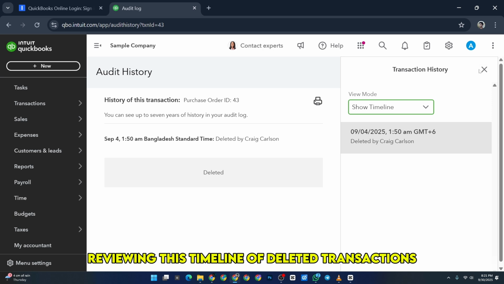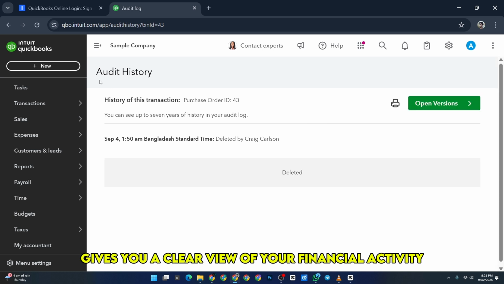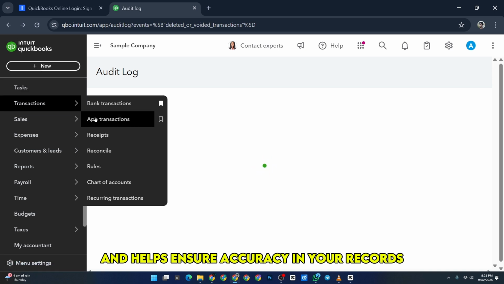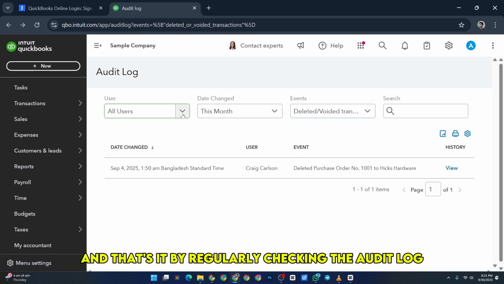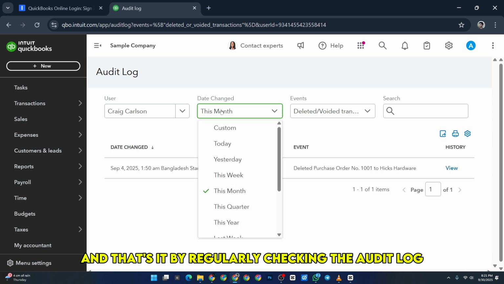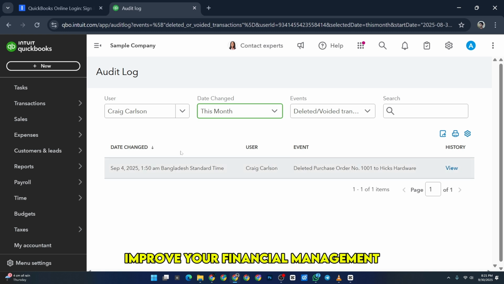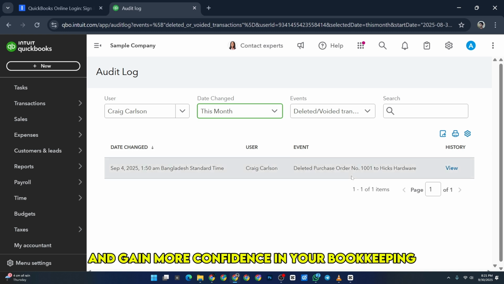Reviewing this timeline of deleted transactions gives you a clear view of your financial activity and helps ensure accuracy in your records. And that's it. By regularly checking the audit log, you can stay on top of deleted transactions, improve your financial management, and gain more confidence in your bookkeeping.